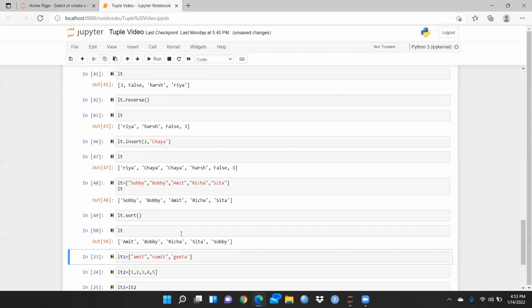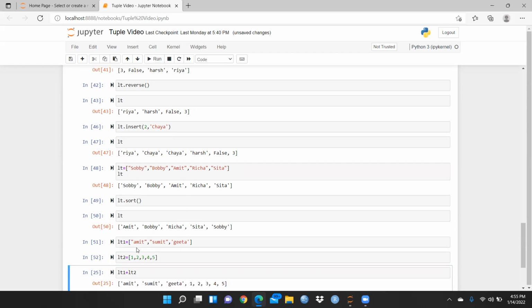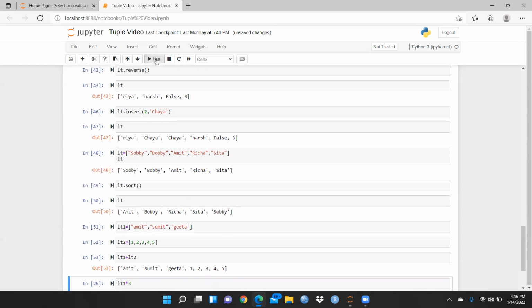And now suppose I have two list values. Let's say LT1 is Amit, Sumit, Geeta, right? Simply I would press run. And after that, I created one more, LT2, with the numbers 1, 2, 3, 4, 5. So simply I would press run. Now I would like to concatenate both of these, LT1 and LT2. So I would use LT1 plus LT2 and press run. And now you can see Amit, Sumit, Geeta, 1, 2, 3, 4, 5. Both these values are clubbed.